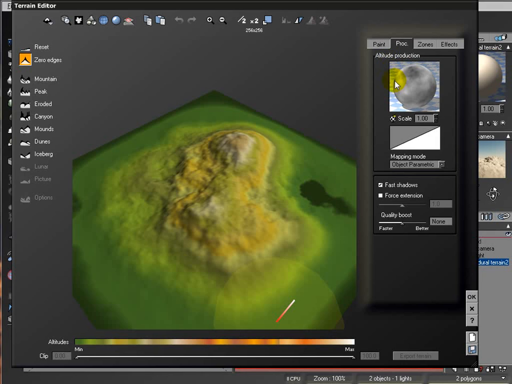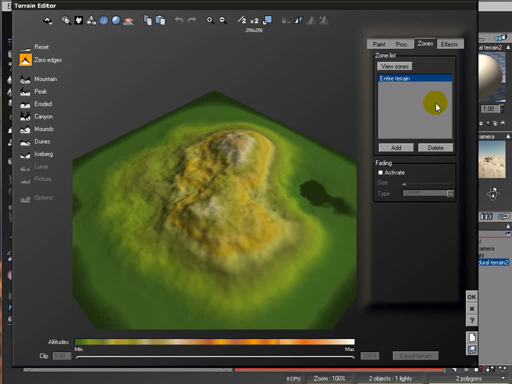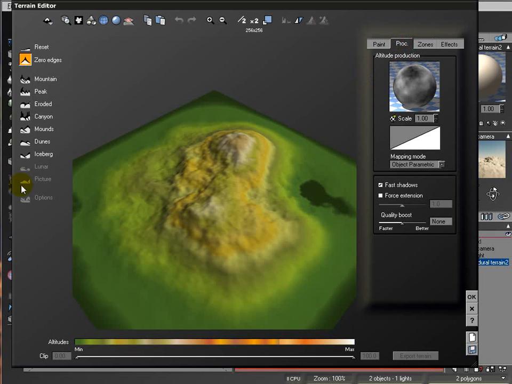One is procedural, which shows the functions applied to the terrain, and we'll look at those functions very closely in our next tutorials. And we also have zones. So let's first look at what we have disabled on our left side.